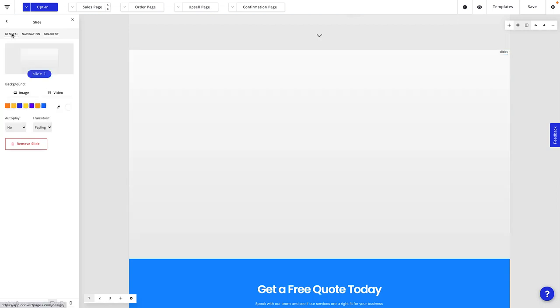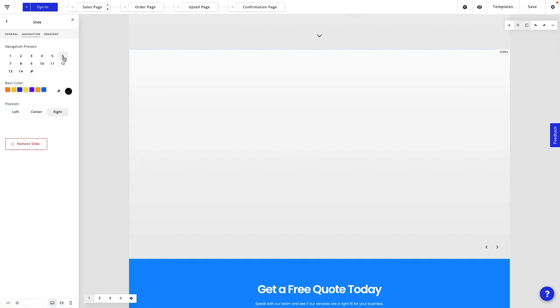Back under General, you will see multiple slider options controlling how the sliders move, whether automatically or manually, as well as what the transition between the slides look like. Under the Navigation tab, you will find the available options for on-page navigation buttons, as well as their placement inside of your slides for your site visitors to easily navigate between your slides.